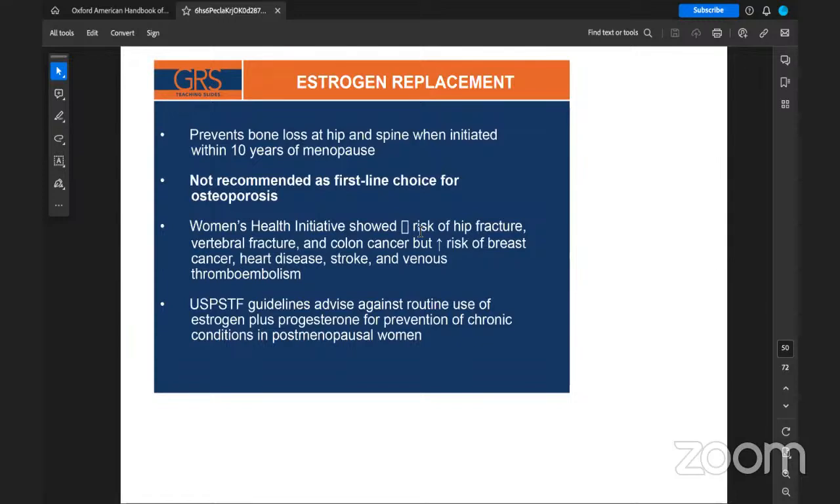For estrogen replacement, it prevents bone loss at hip and spine when initiated within 10 years of menopause. Not recommended as first-line choice for osteoporosis. Women's Health Initiative showed decreased risk of hip fracture, vertebral fracture, and colon cancer, but increased risk of breast cancer, heart disease, stroke, venous thromboembolism. USPSTF guidelines advise against routine use of estrogen plus progesterone for prevention of chronic conditions in postmenopausal women.